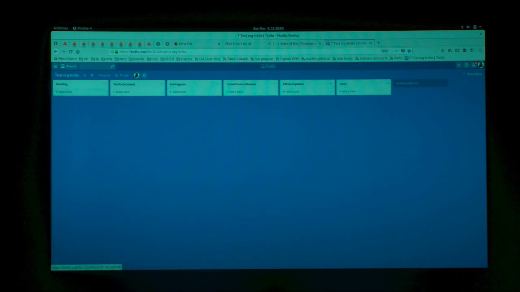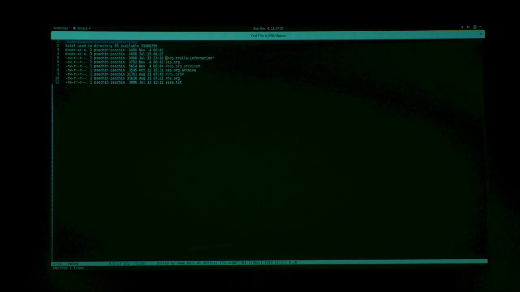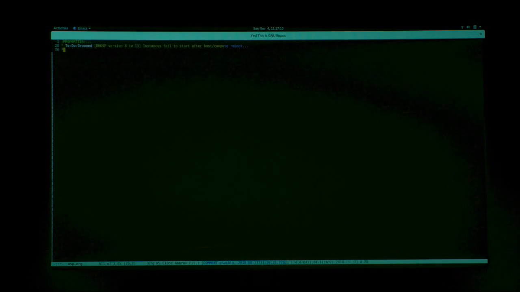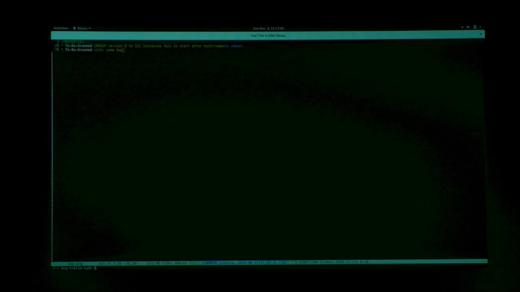And as you see, these are the lists. And let me create a card in the to-do groomed list. The card name should be vote some bug. It should be to-do groomed. So as you see, when I synced the board, it already synced the list names. Save it and use the command org-trello sync card.